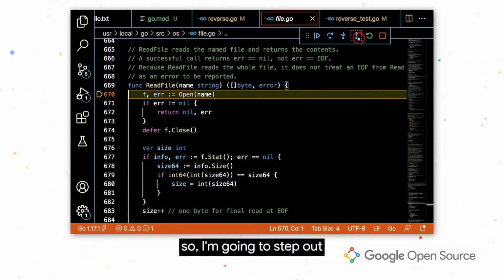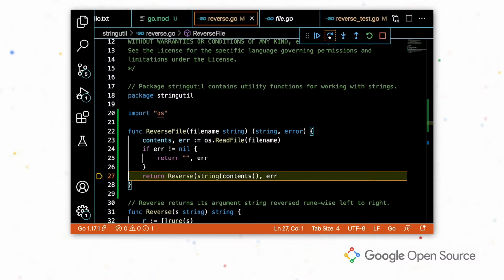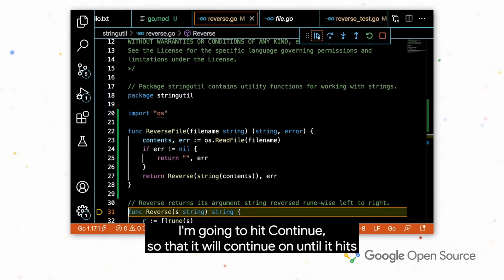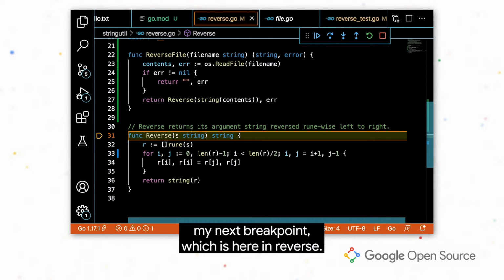So I'm going to step out and then just step to the next line. And I'm going to hit continue so that it will continue until it hits my next breakpoint, which is here in reverse.